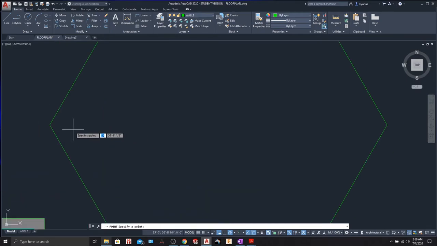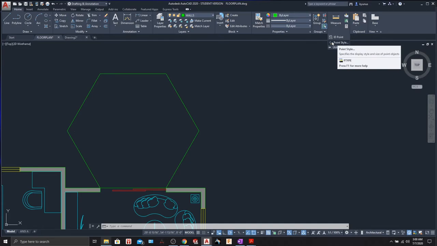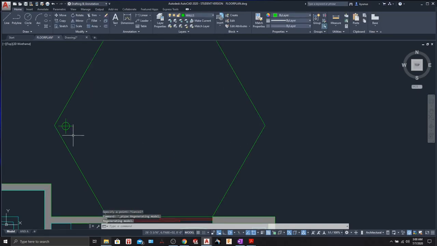As of now you can see your point is barely visible, right? Why is that so? If you come to your utilities and go to point style, you can see there are a few point styles given by default by Autodesk AutoCAD. Right now we have a dot point, which is barely visible in our drawing. So let's try some other point style. Let's go for this one, and let's keep the point size 5% relative to screen. Okay, so now you can see the change.